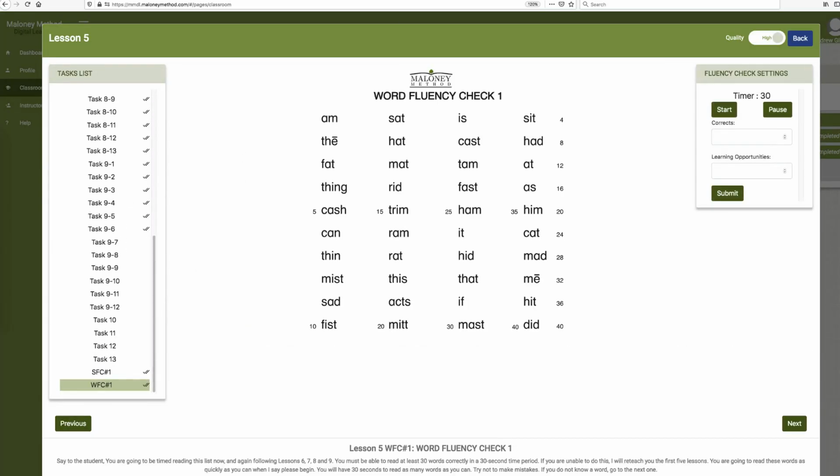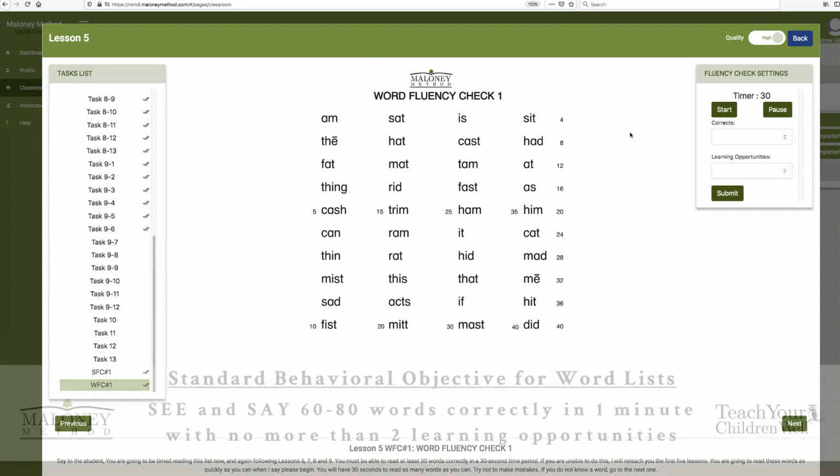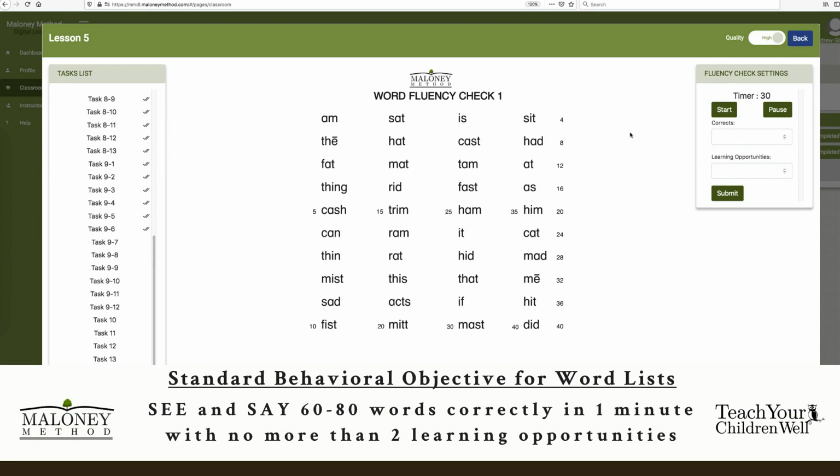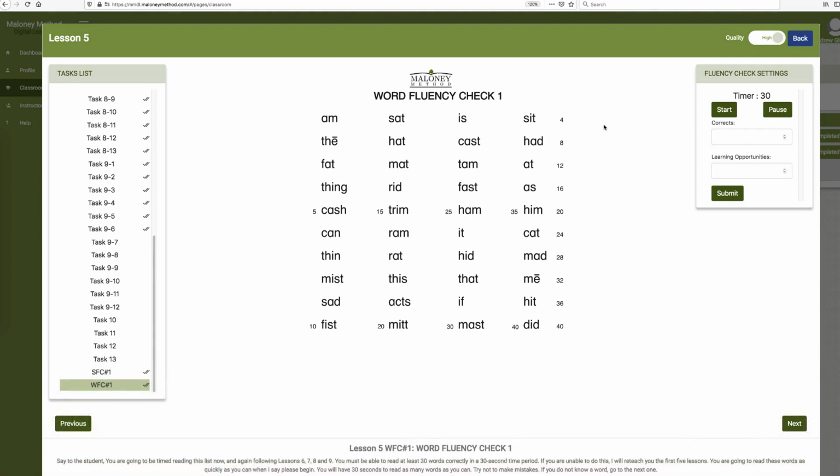The word fluency check works the same way. The standard behavioral objective for students beginning to learn to read words and lists is see and say 60 to 80 words correctly in 1 minute, with no more than 2 learning opportunities. In 30 seconds, then, you want the students to reach 30 to 40 correct words. If your student goes higher with good accuracy, that's fine for the word list. That's a sign of progress and confidence with reading.